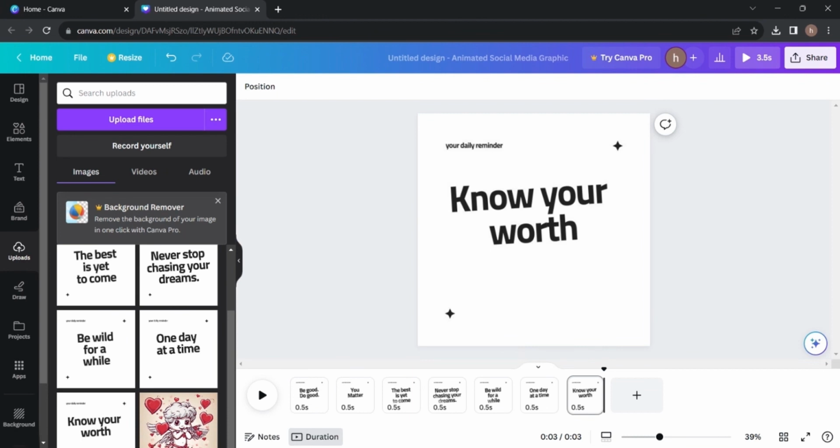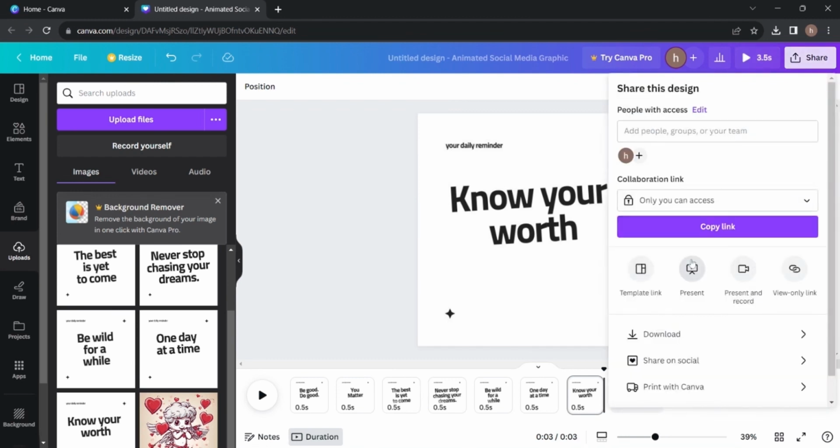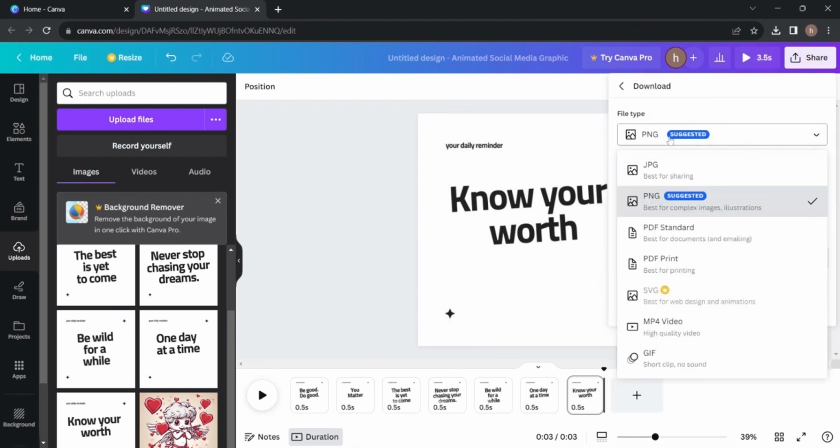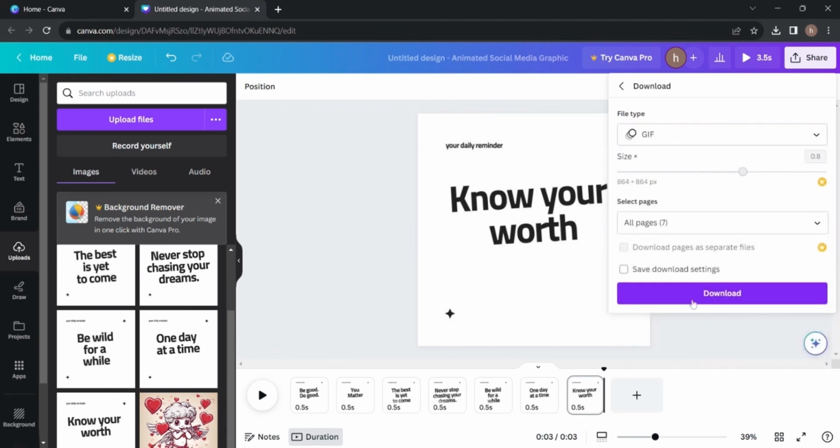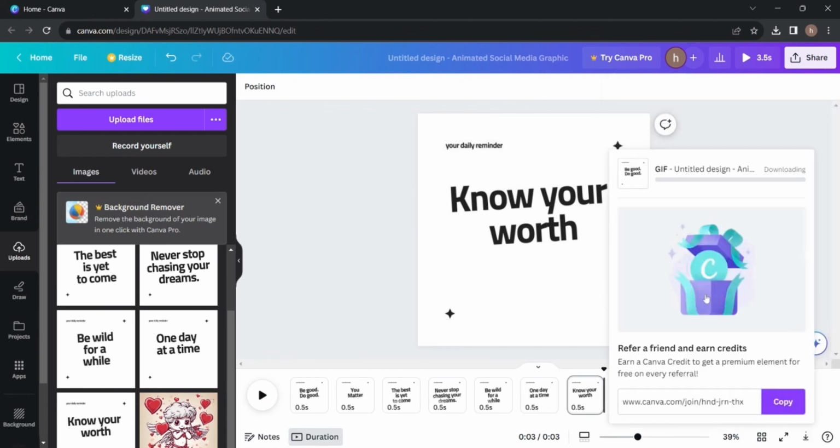It is also good to know how you can download this one. To download this, you want to go on the top, you want to click on share, select download, select GIF. It's the last option you've got, so select GIF. And then click on download. And once you click on download, it will download it. And after that, you made your first GIF.